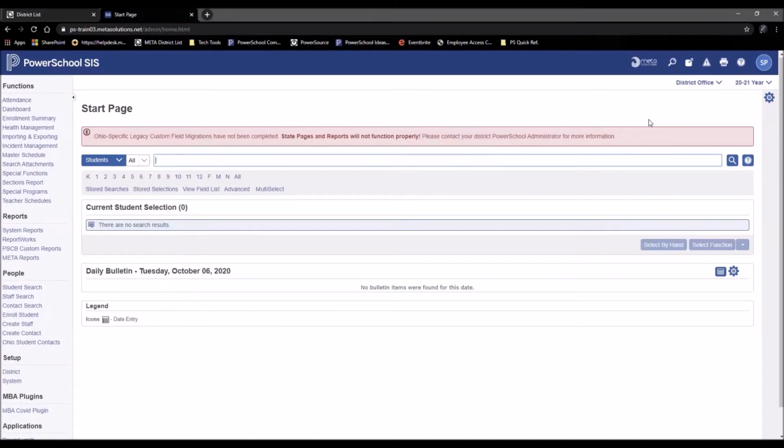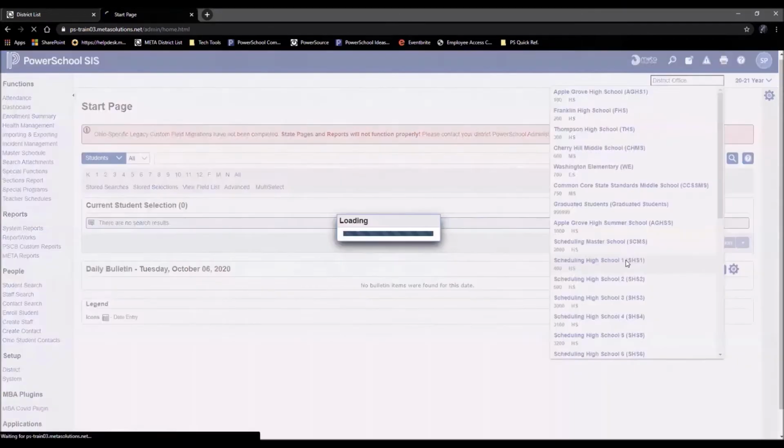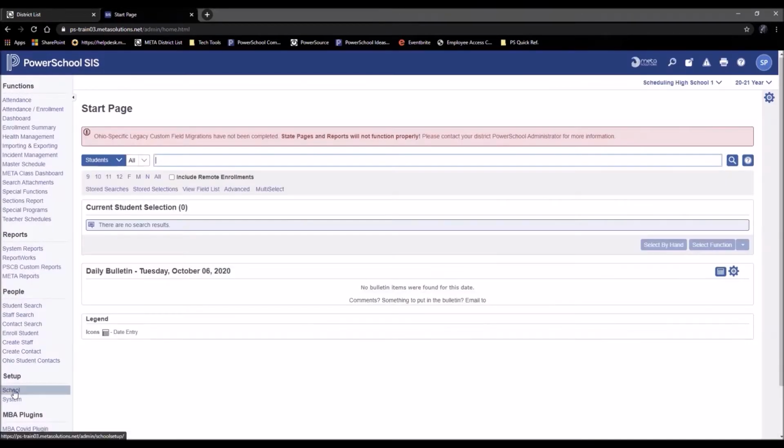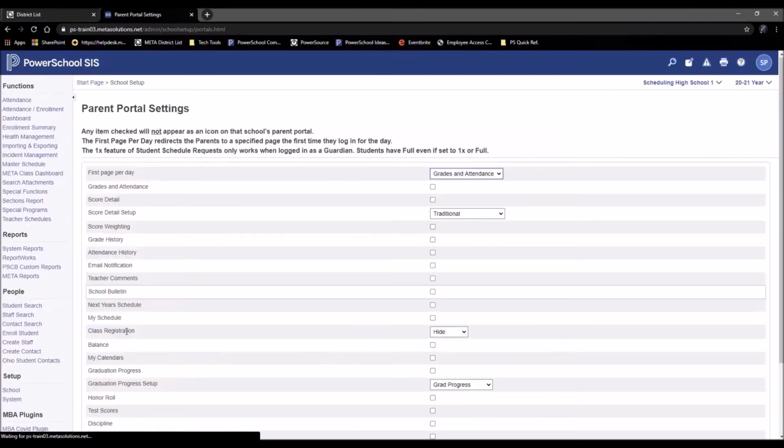There are several steps you should take early on in the scheduling process to ensure your students and parents cannot see next year's schedule before you're ready for them to. The first step you can take is to go to the building you're scheduling within, school under setup, parent portal settings under general, and use these checkboxes to hide what you want hidden from the portal.